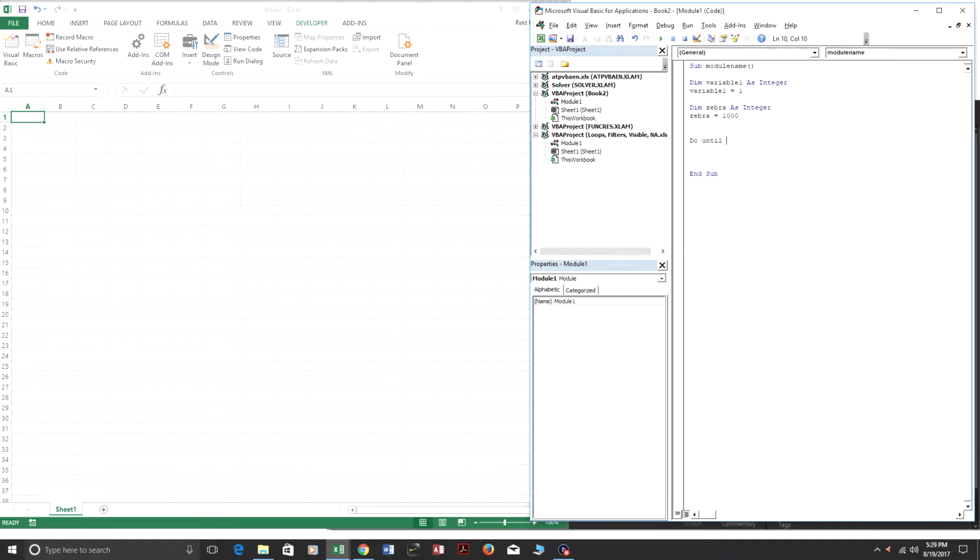So I'm just going to write a quick Do Until variable1 = 5, and I'm just going to end the loop.